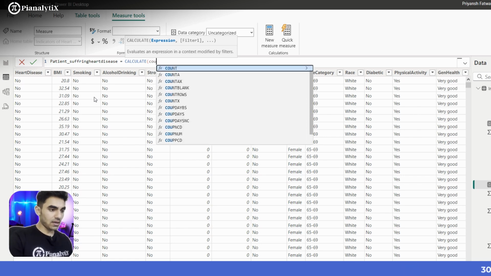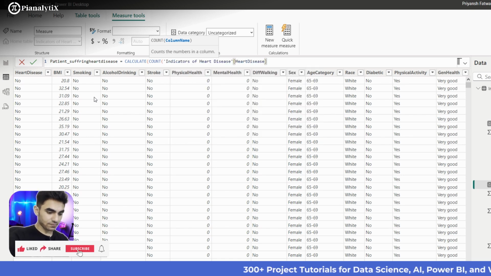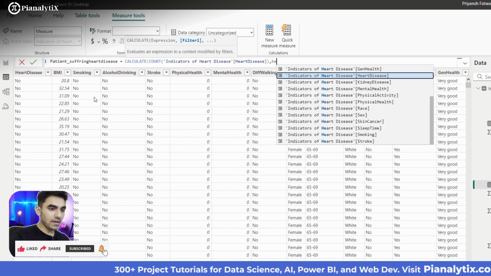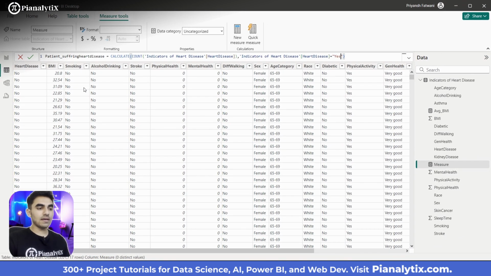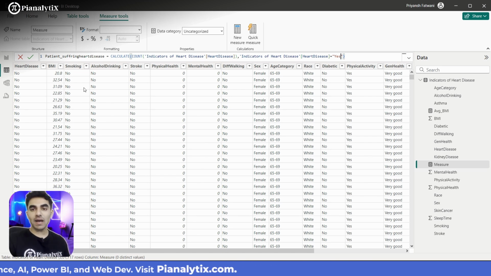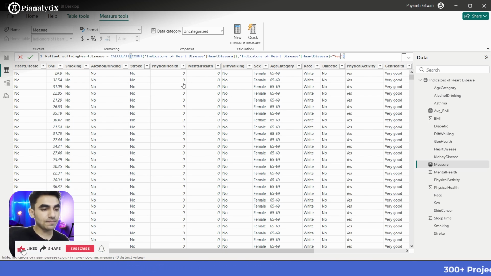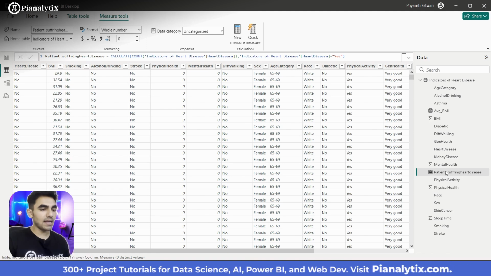Then I need the count of the heart disease column where the value is yes. So close the bracket, and this will give me the count of all the rows in the heart disease column which have the value yes. For that, just hit enter, and I have my measure right here.